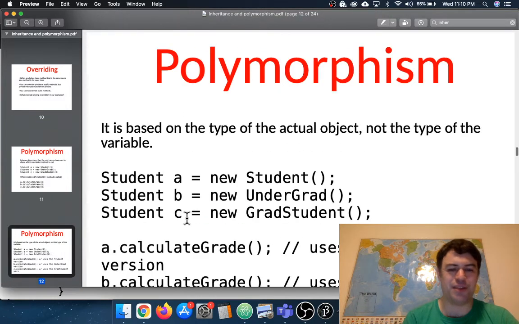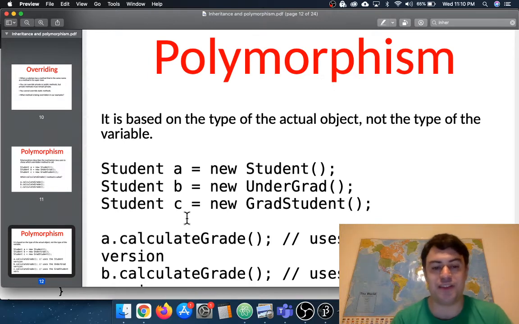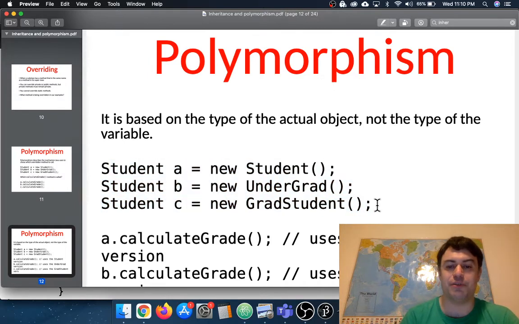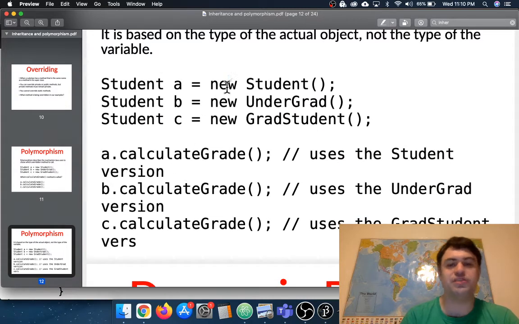So yeah, that's polymorphism. So you might be like, oh, okay, great. Now this could be a question right here. What's going to happen? Which calculate grade will be used? And again, you just look at the type of object that is stored there, not the variable's type.